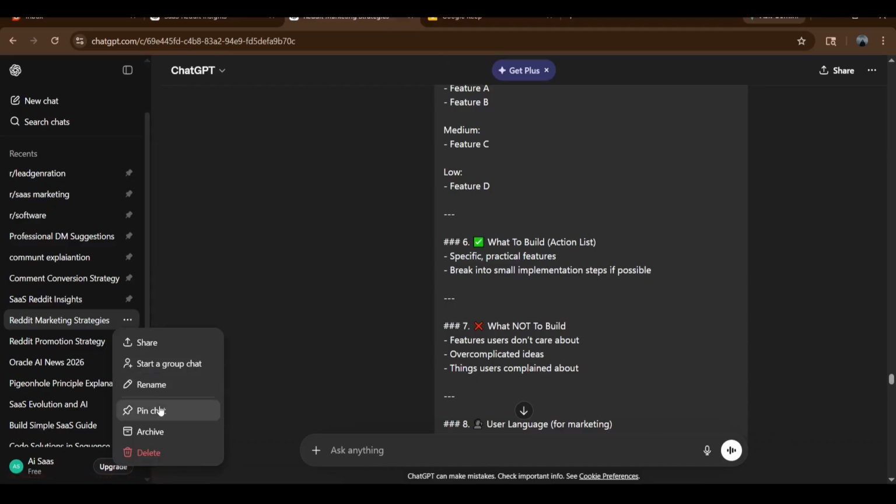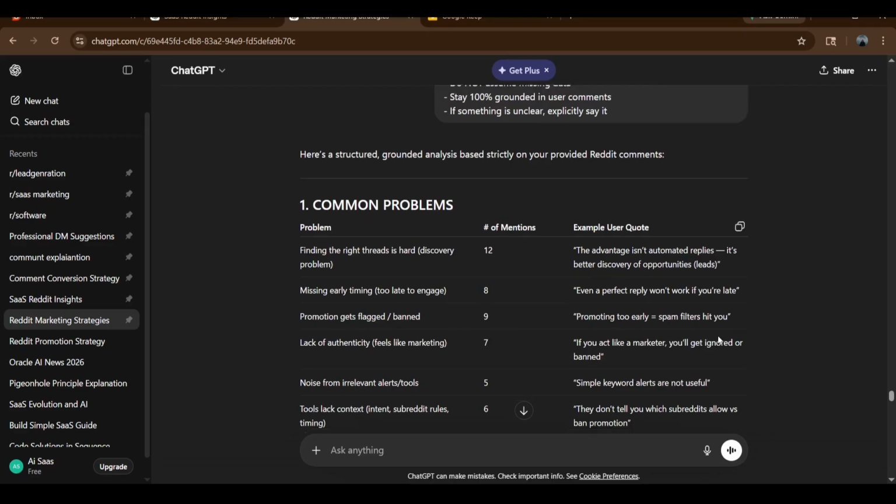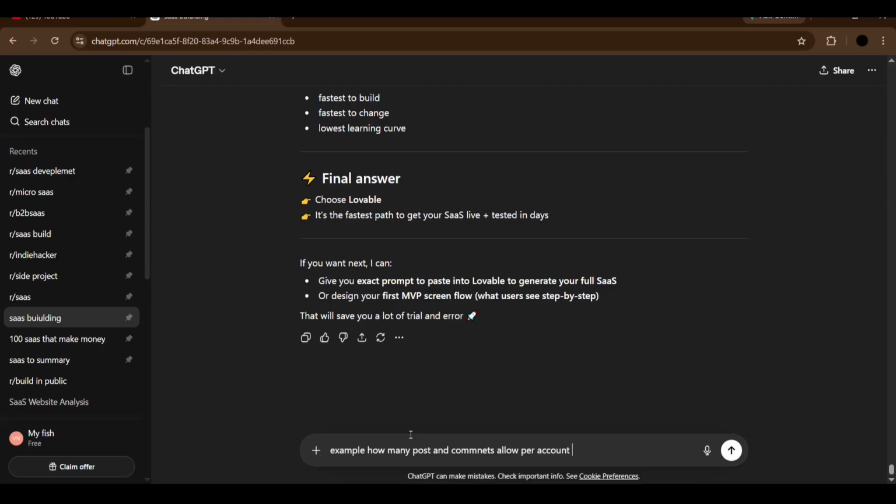After that you can see this is the whole information of common problems, and this is another example: how many posts and comments per account we should give to the user in our size. So that was all the structure.